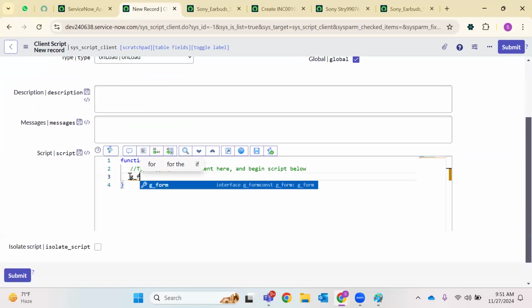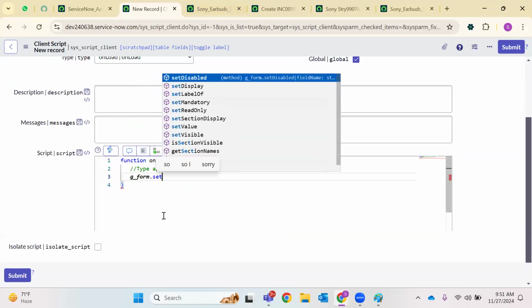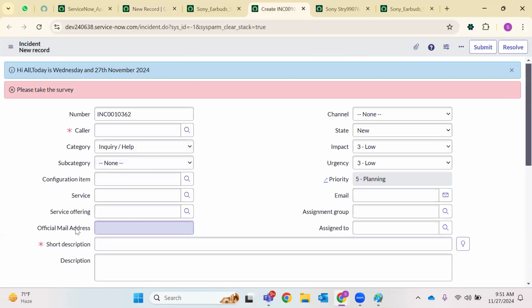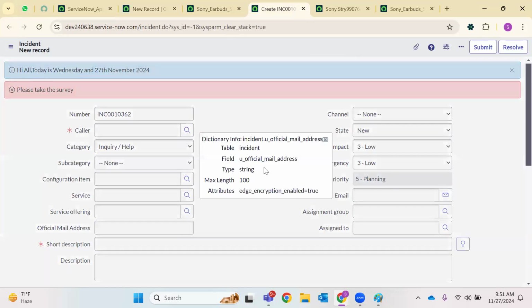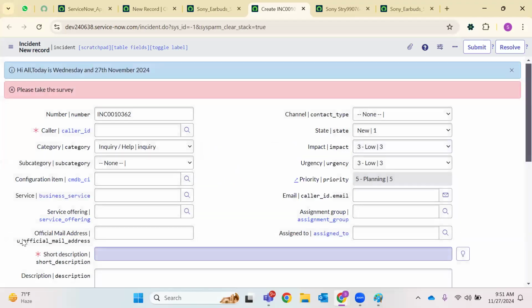g_form. Once you give a dot, it will show you all the methods that are there. I want to set some value, right? So I use setValue. And what is the backend name of your field? Just give a right click. We will never use the label names. We only use the backend names when we write scripts. So u underscore, this is the backend name, or you can also copy it from here. Make sure there are no spaces.